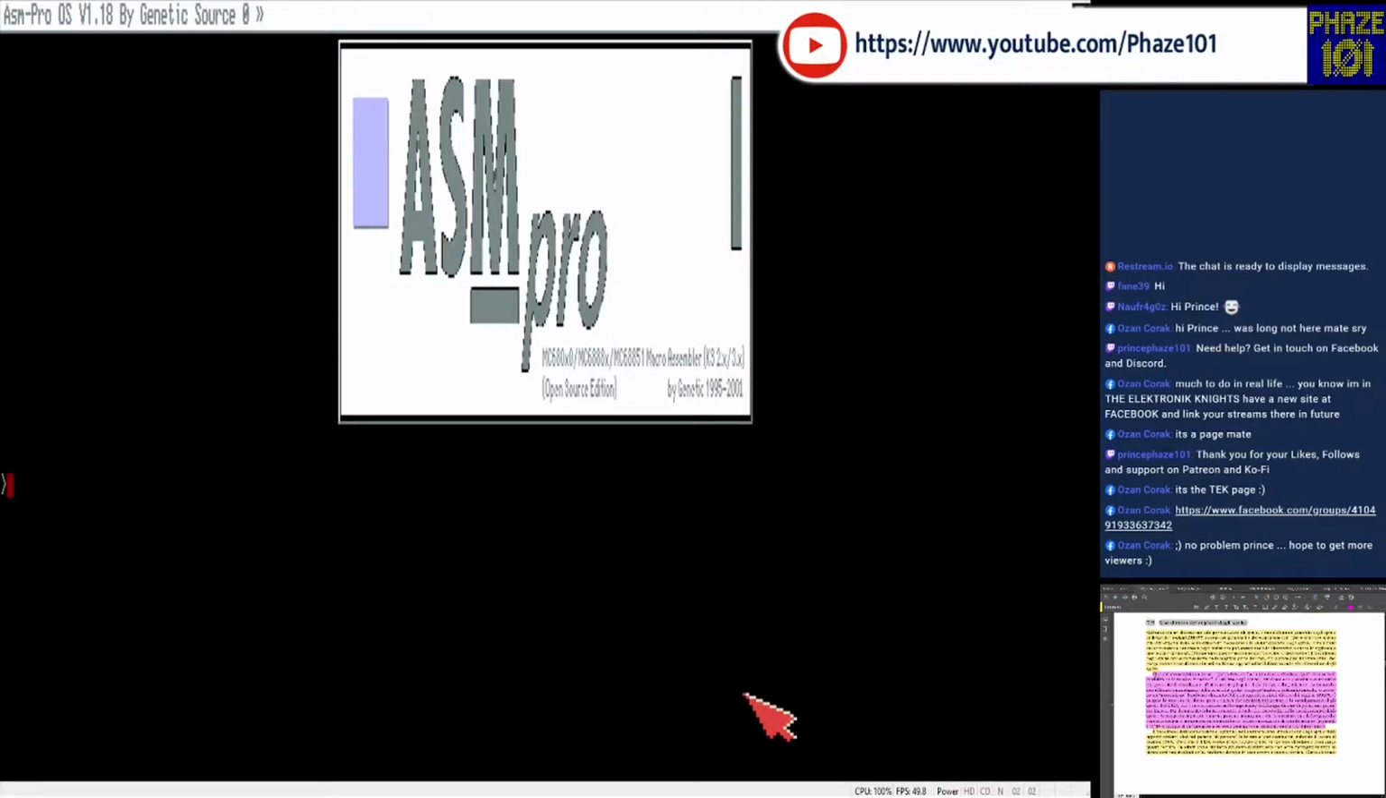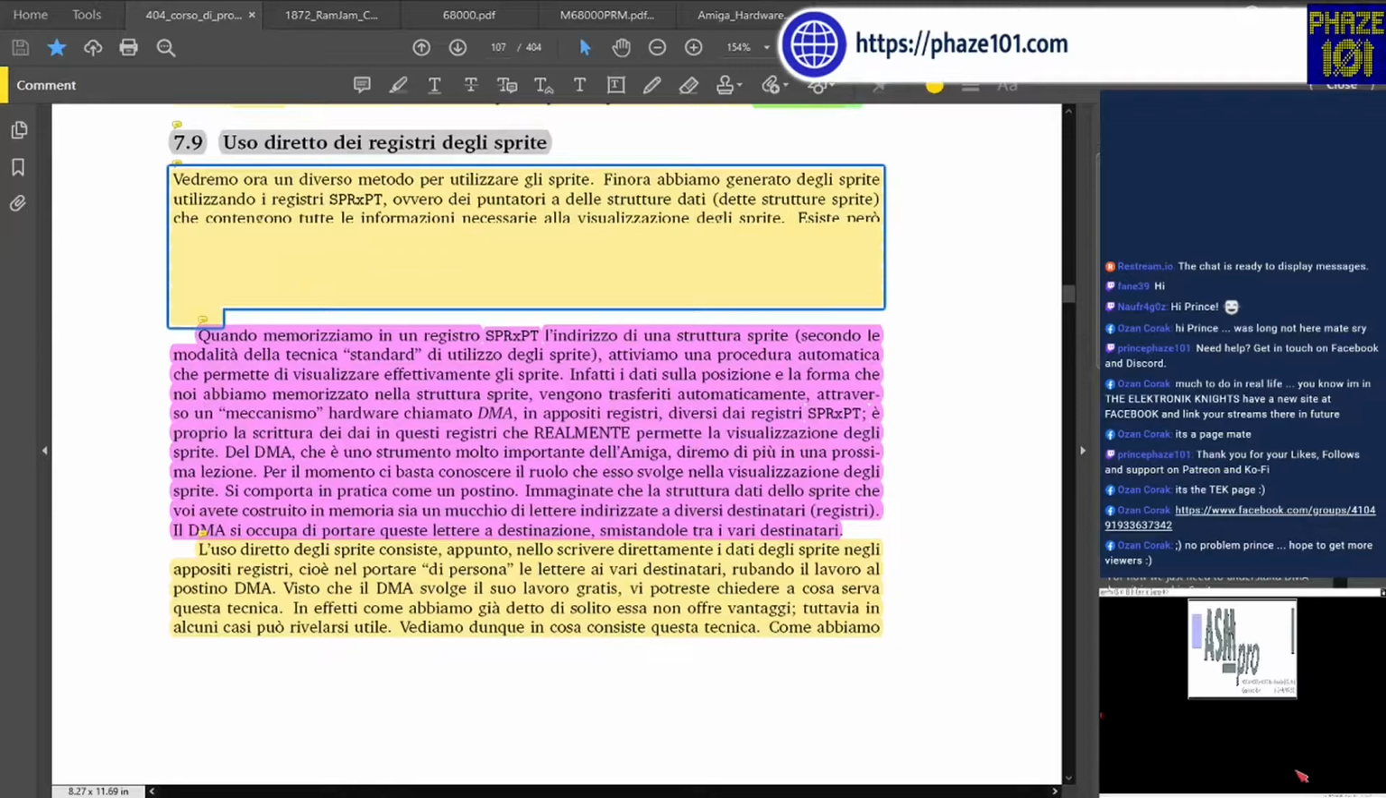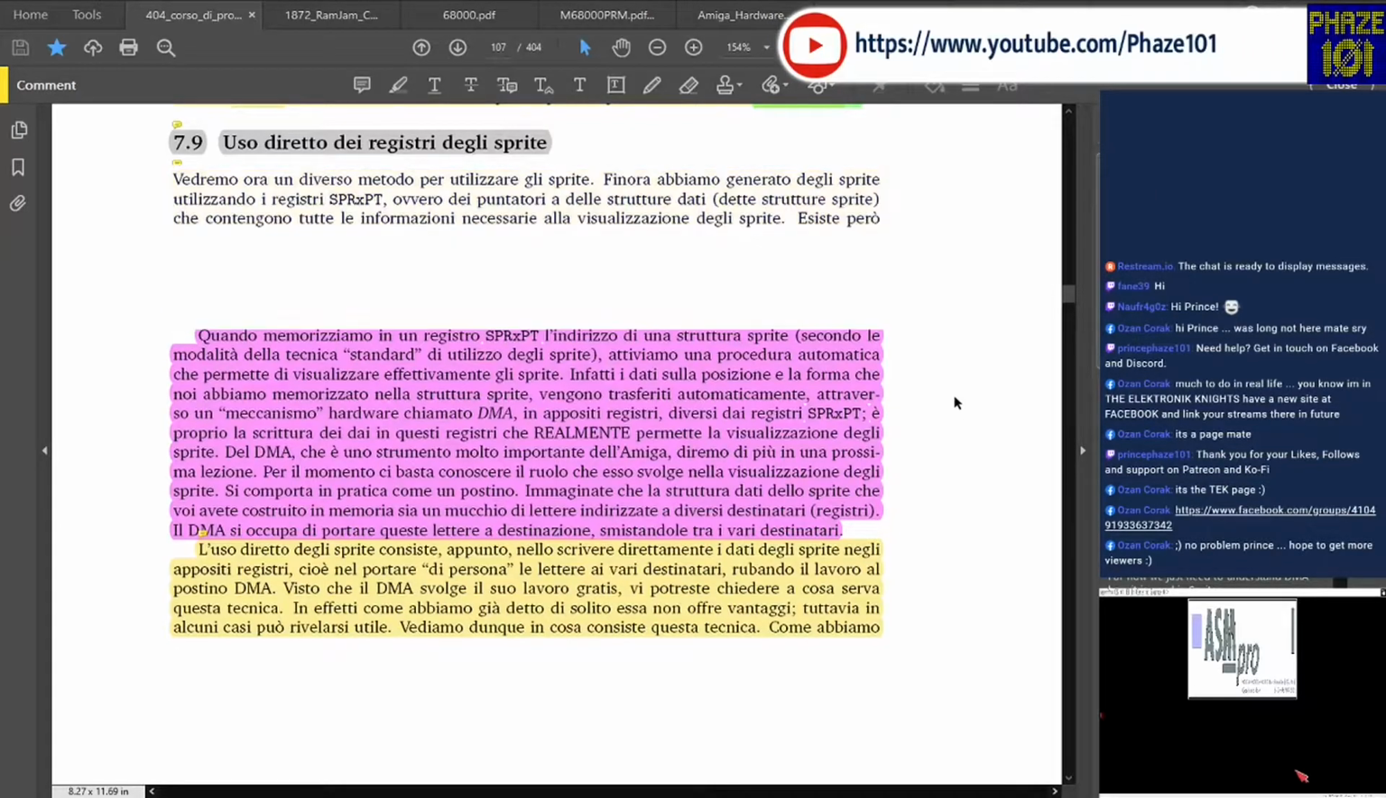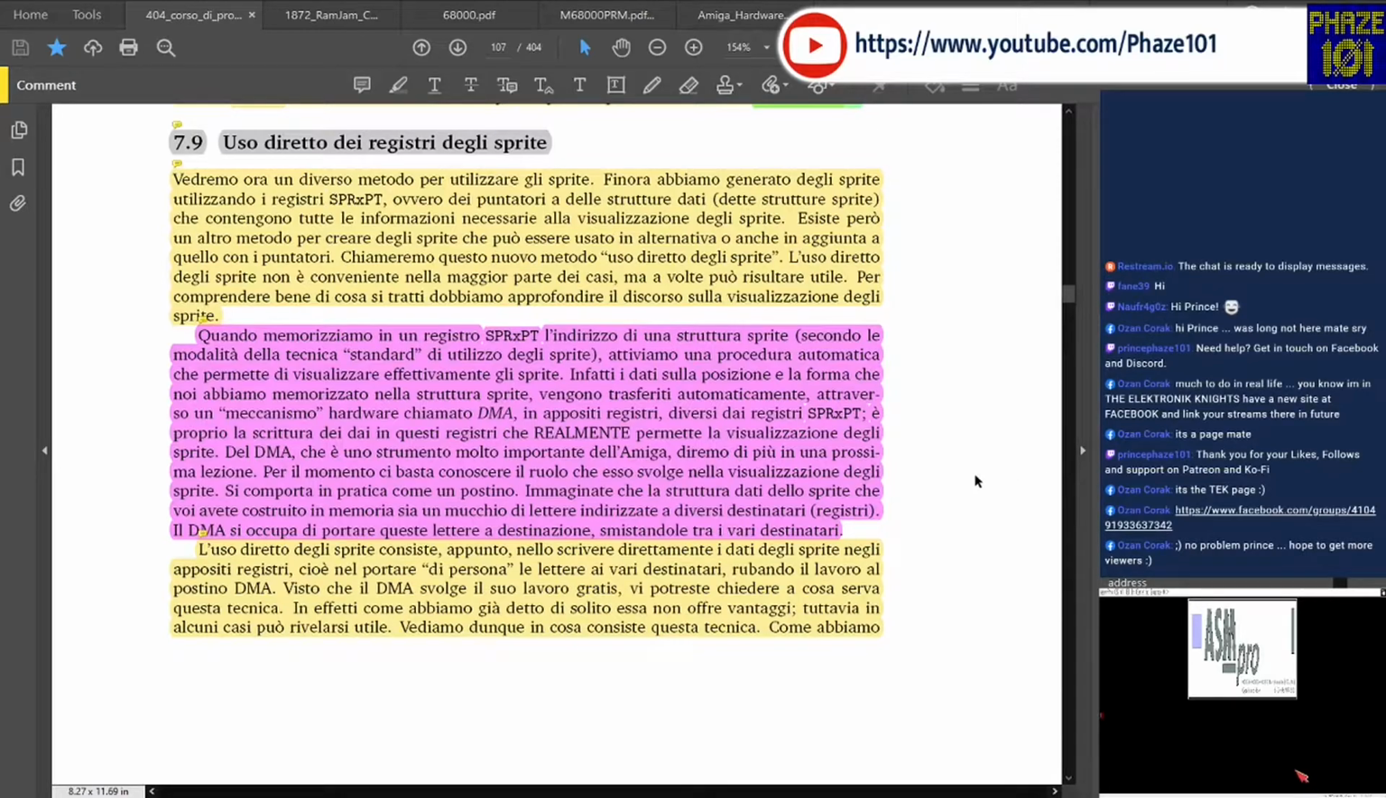Okay, so the book now, we're going to start another part of the book related to sprites. Okay, and this time, let me switch to the book because you are on the Amiga. It needs to refresh. There you go. So we are going to talk about how to access the sprites directly using the registers without accessing them using the DMA.